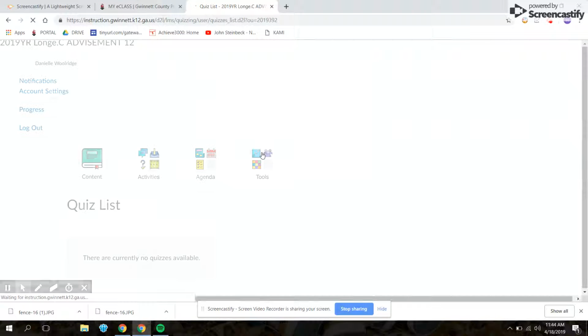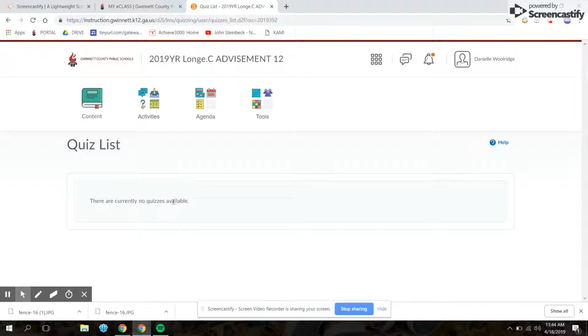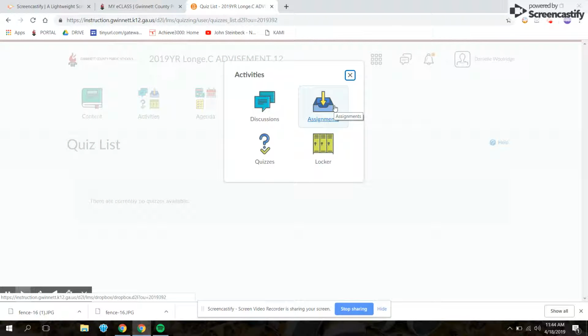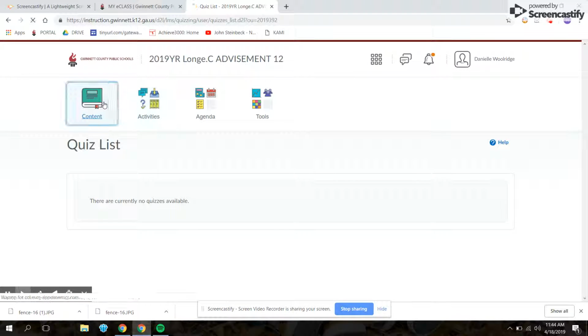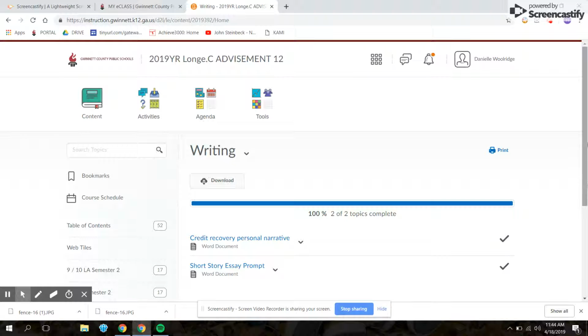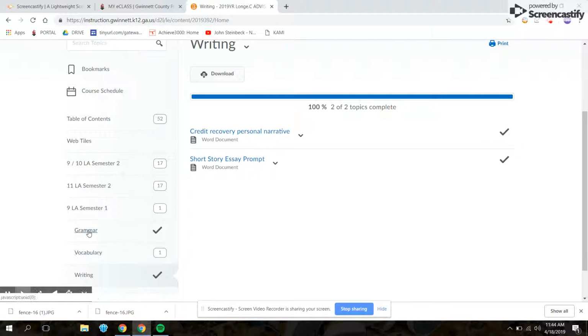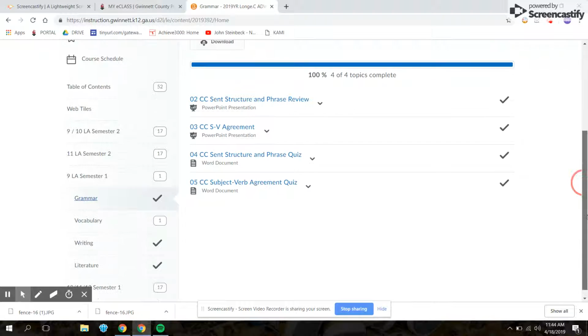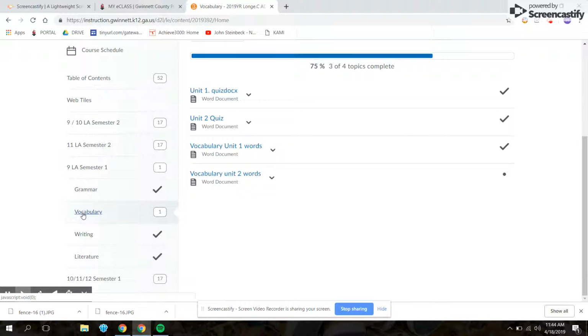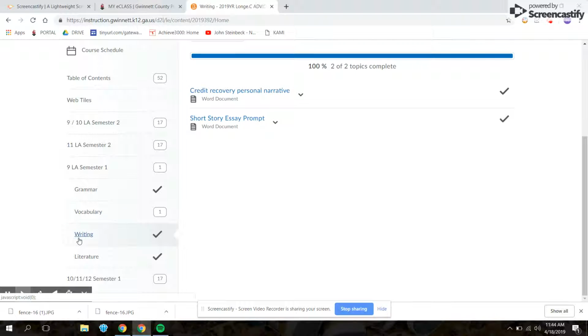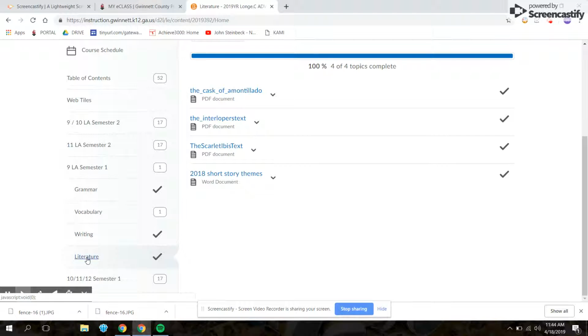I'm just quickly looking to see if there are any quizzes. So there's no quizzes being used here. You're just completing the quizzes and putting them in the assignments Dropbox. Okay, so once again, everything is located under the content icon. There's grammar, any vocabulary that needs to be done, the writing, and then finally the literature.